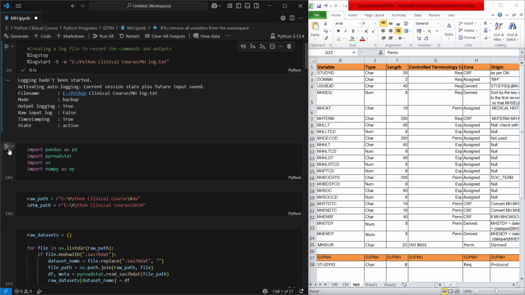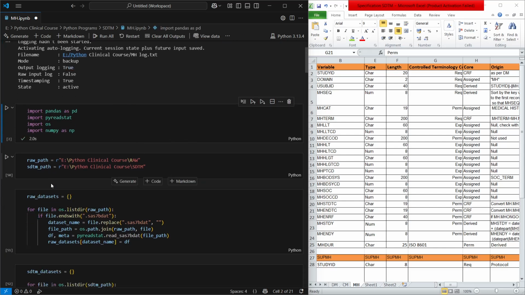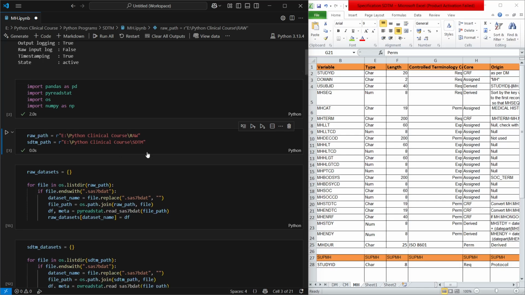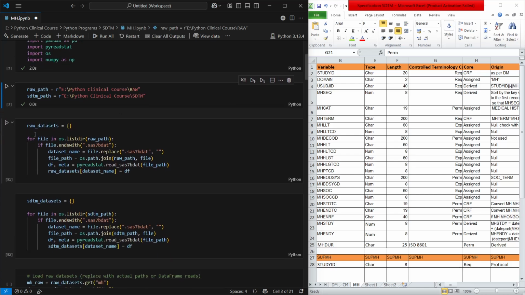Next I'm importing the required libraries, and also taking the raw path, the library where the raw datasets are saved and where the SDTM datasets are saved. After that I have created the raw dataset function and the SDTM function. These are called class and objects, by importing the SAS7BDAT into the Python environment, for both raw datasets and SDTM datasets. I have run these two of them.